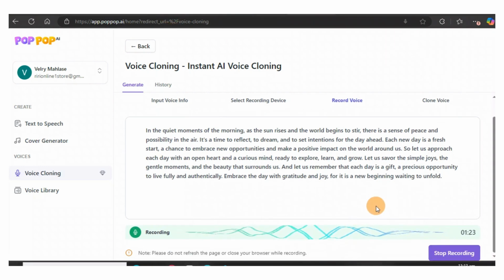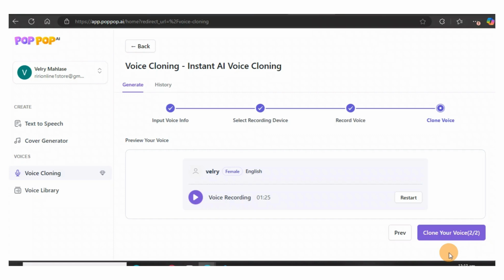And then when you are ready, you can click stop recording so that you can save it, and then you can just preview your recording. And if you find that you're making some mistakes and you want to start recording again, you can do that by clicking on restart, or else you can just click clone your voice. Okay, so I'm gonna just click it, but unfortunately I'm a basic plan user.